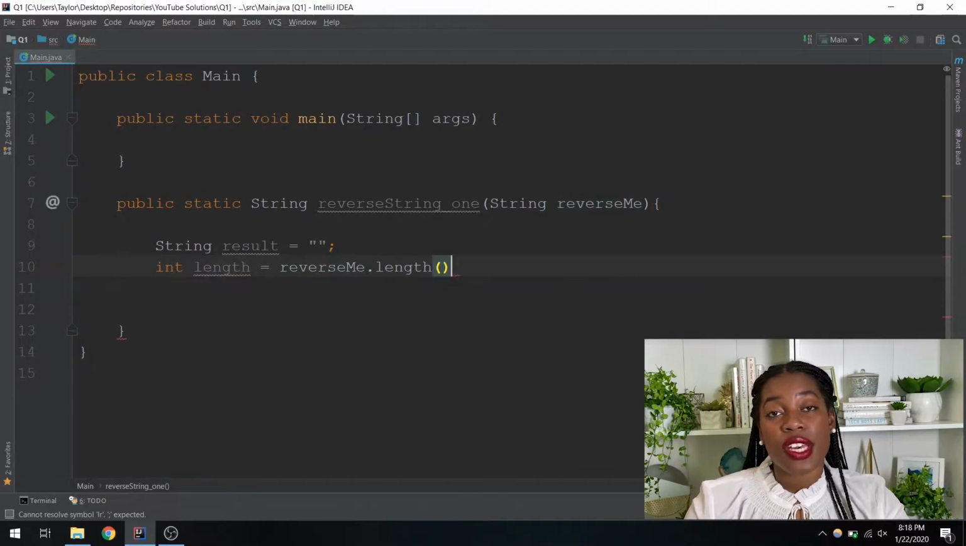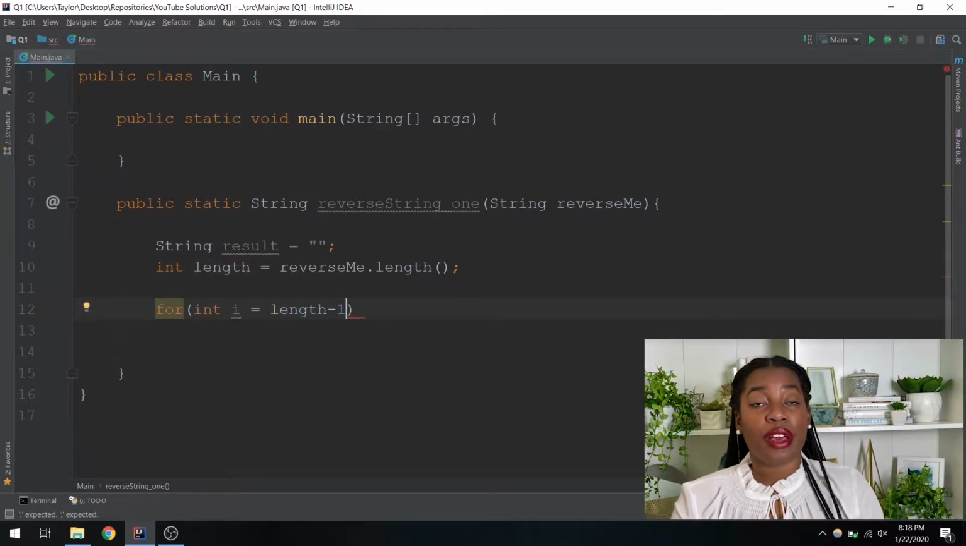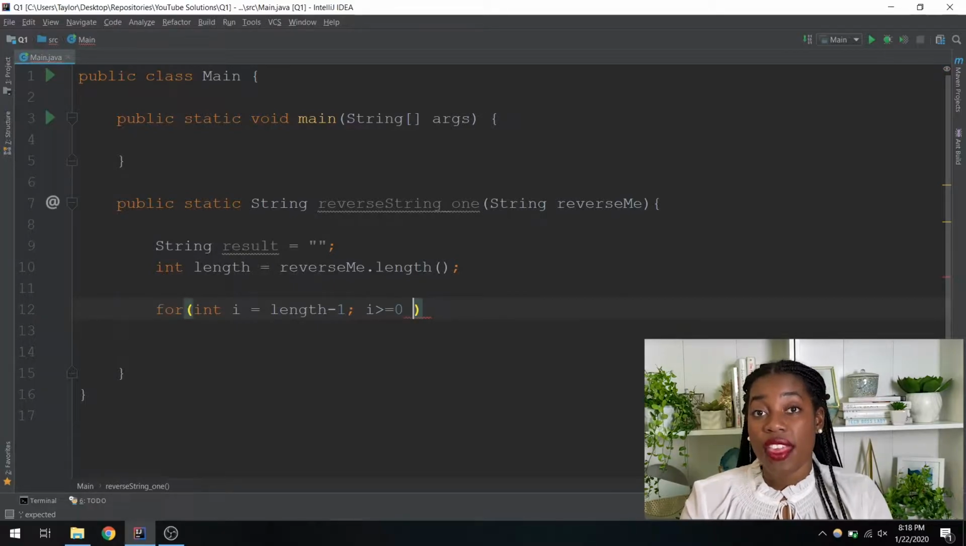The next thing we're going to do here is to create an empty string to hold the result of the reversal. Now we need to grab the length of the string, and we're going to use the dot length method, which is also a method that is built in within Java. So something important to note about the length method is it actually gives you the number of elements within the string.